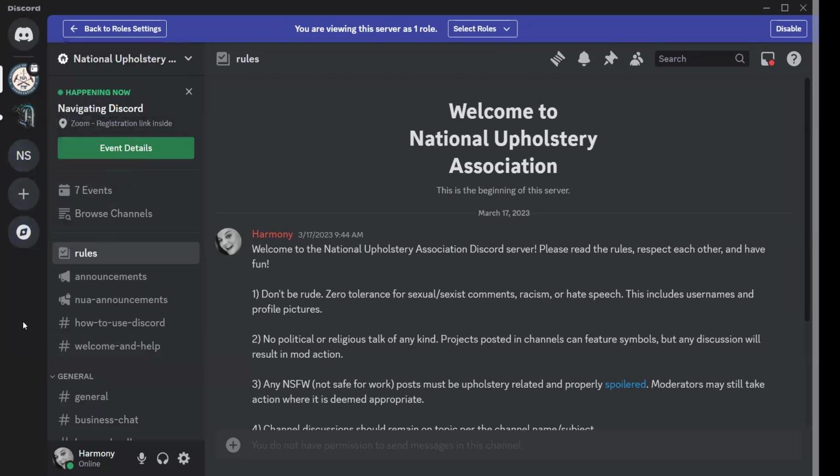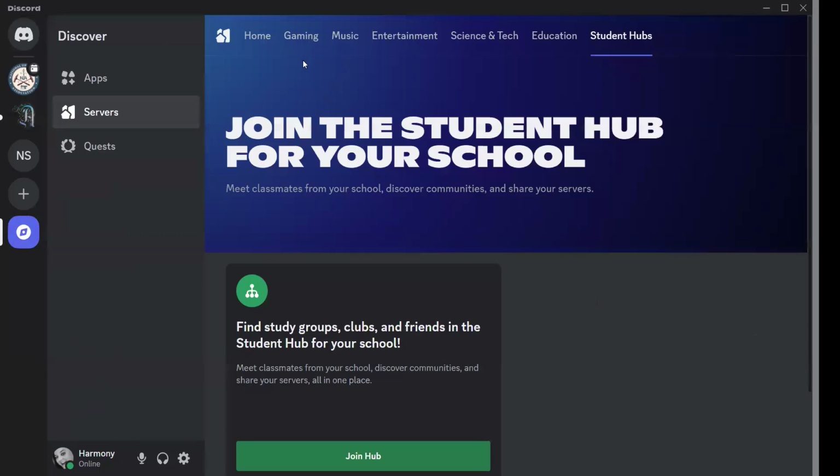So you can join more than one server, and there are many public servers that you can go search if you have other interests like gaming or entertainment or science. In fact, I'll click on Discover and I'll show you. So along the top, we've got some categories. These are the publicly searchable servers.